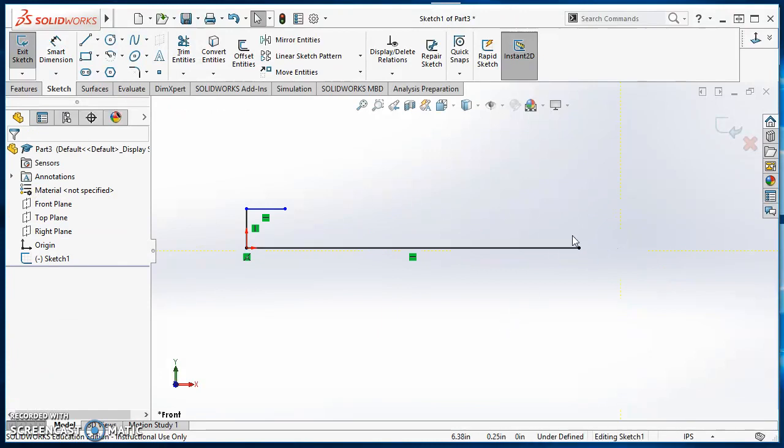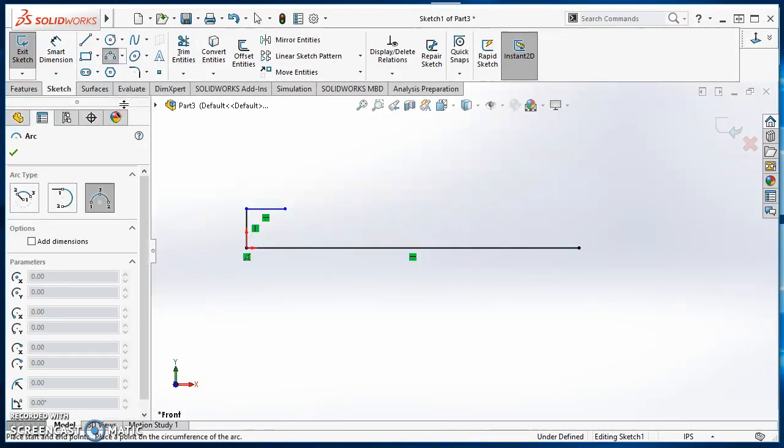And now I can start putting these arcs in. So I'm going to put this arc here at the back. Come up here to the arc command in the command manager, click on the little arrow next to it. For this one, I'm going to use a 3-point arc. So I'll click on 3-point arc. The first click's the start point, second click's the end point, third click is just a point on the arc. So I'll start at the end of my horizontal line.